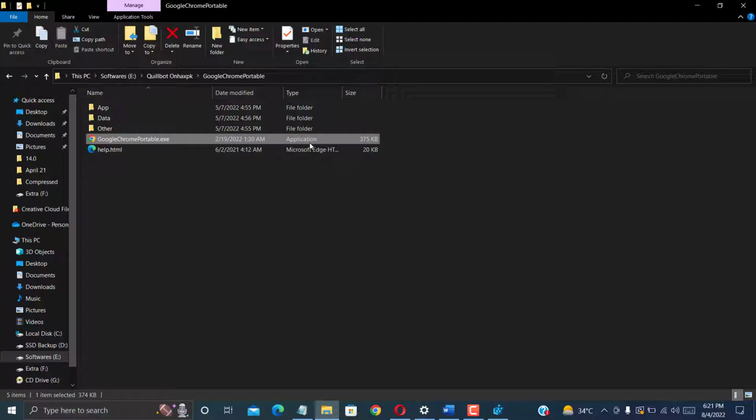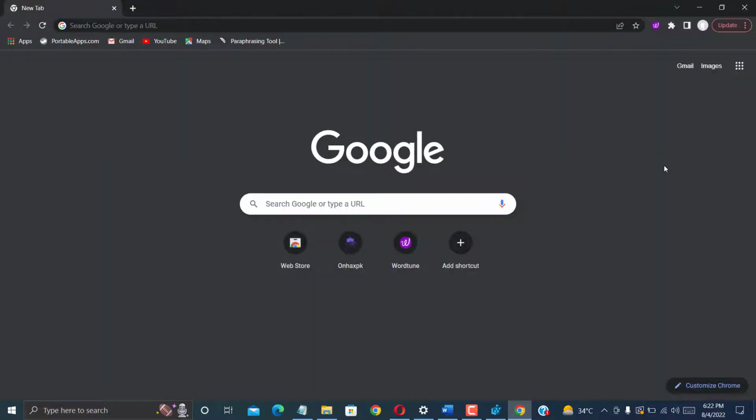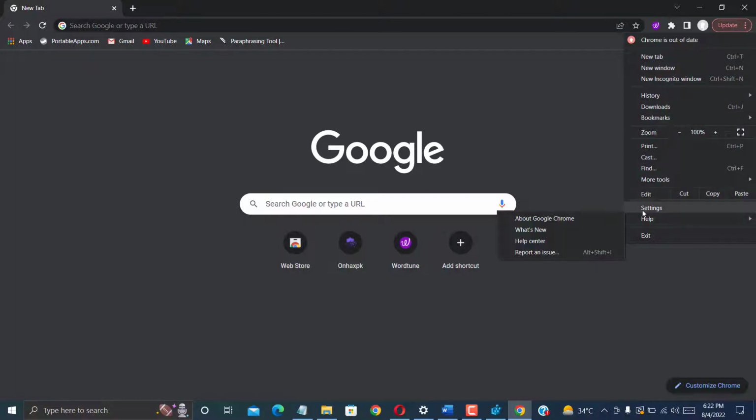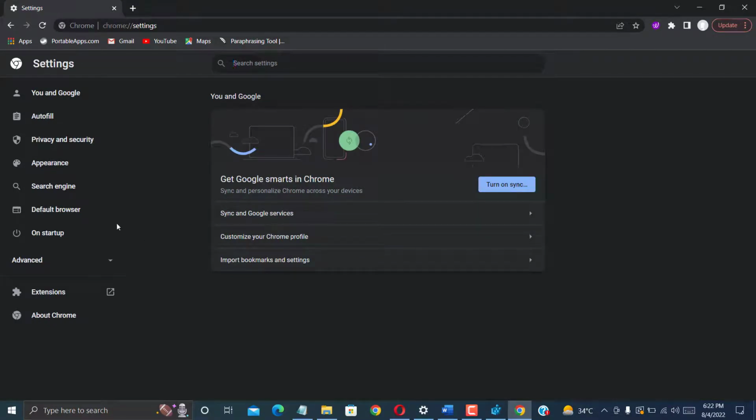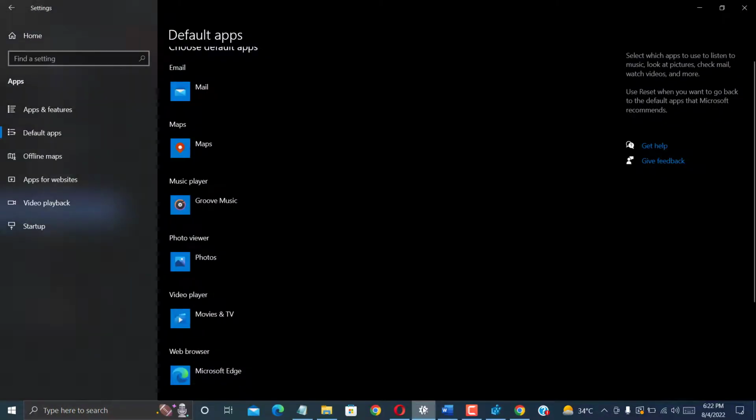After that, run the portable browser. Click here and go to the settings. Now click here on the default browser. Click on Make Default. It will take you to Windows Default App Settings. Now click on Web Browser, which will let you choose your default browser.